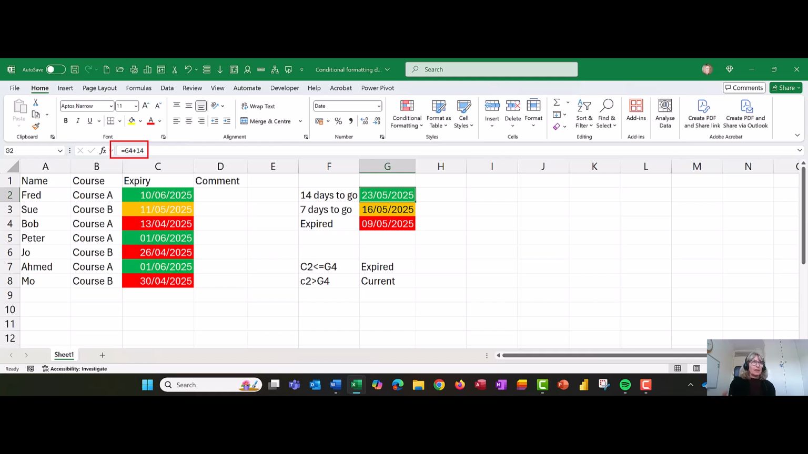If you want to know more about this, go back and look at the video on conditional formatting with date parameters. I'll link it in the comments.